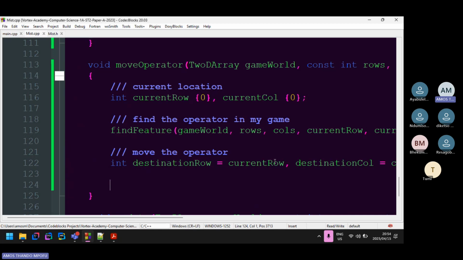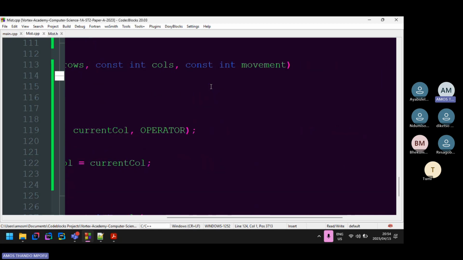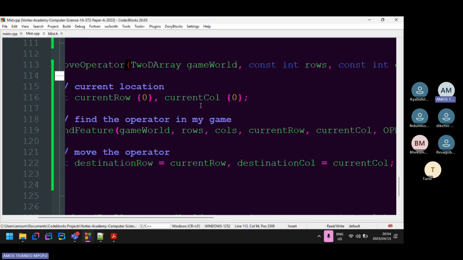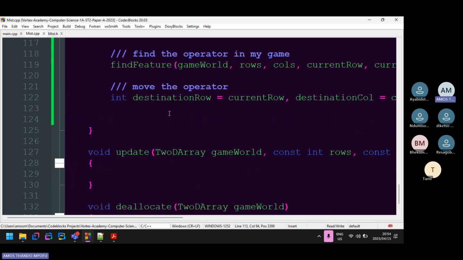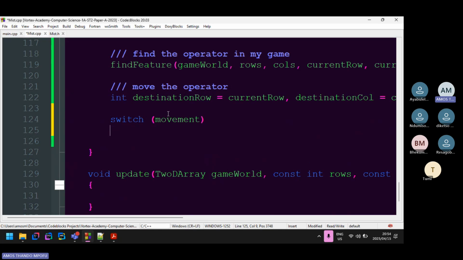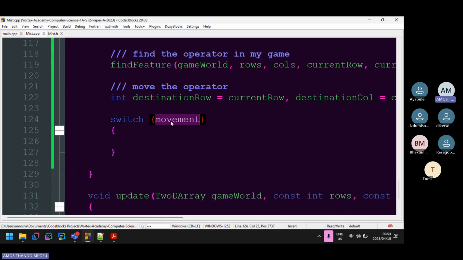Then now we need to move the player. Remember that there's multiple moves, right? Remember, we're taking the movement, which is a constant. So I'm going to use this movement variable in a switch statement. A switch statement is better. It's always the best in these cases, because we have multiple constants or values. So I'm going to say switch movement, passing the movement that I want to check.